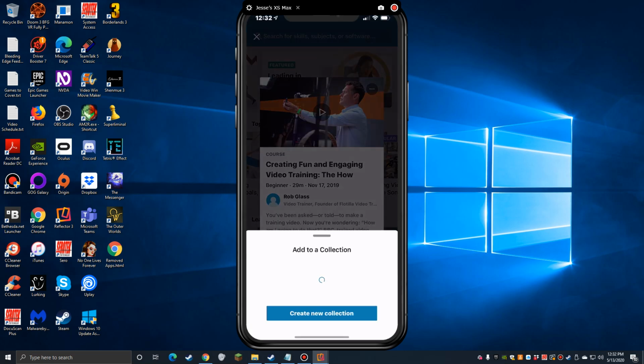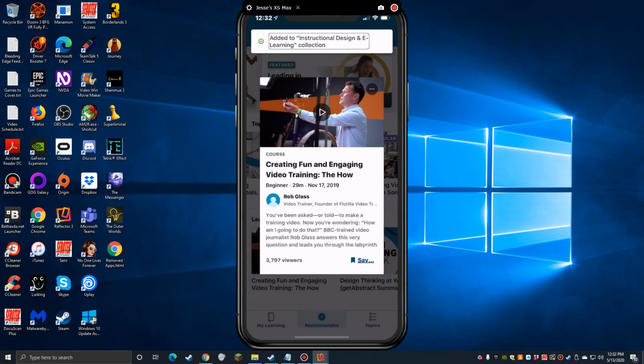I'm going to also add this. Work and professional development. Instructional design and e-learning, 15 items. Okay, there we go. We've got those added to the instructional design and e-learning collection, queued up for later.